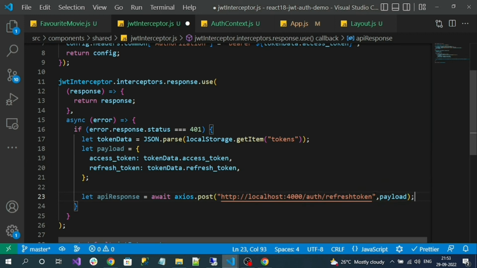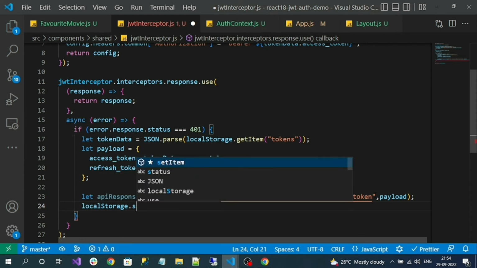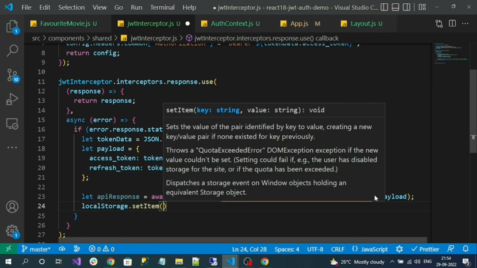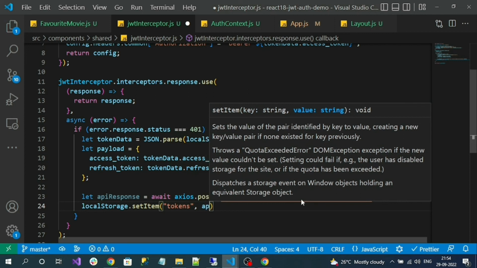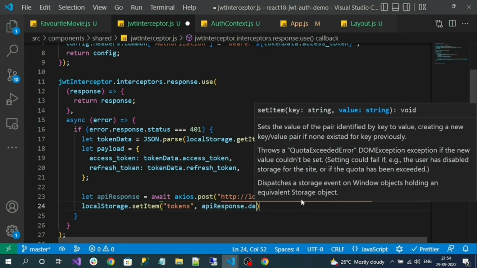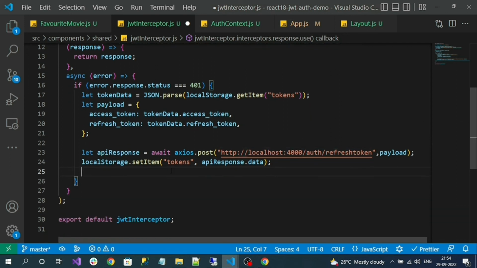If that API is successful, then what do we have to do? Then first reset our local storage again with the new API data, that is nothing but the new refresh token and access token we will get as a response, right? So tokens and API response data. I'm updating the local storage with the new access token and refresh token.